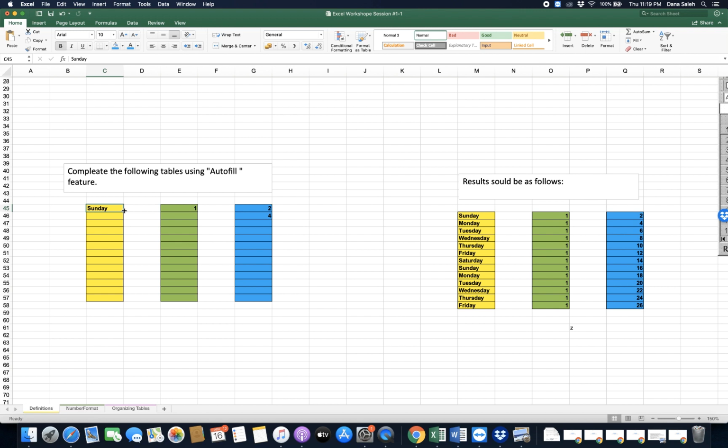It's good to know here that when the cursor is a white cross, you can use it to select cells, while when it's a solid black cross, you can use it to autofill cells. So again, we move the cursor to the bottom right corner of the cell. Now we click and drag the cursor to as many cells as we need. Now let's repeat the same method for the green range of cells. So we click and drag.